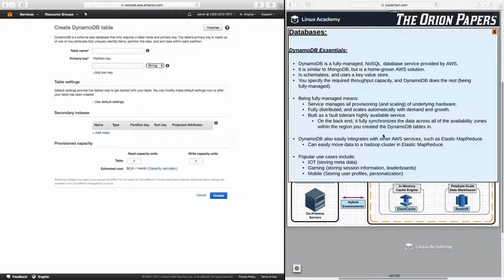So it's great. You don't have to worry about backing anything up. AWS handles it all for you. DynamoDB also easily integrates with other AWS services such as Elastic MapReduce, as you can easily move data into a Hadoop cluster in Elastic MapReduce.